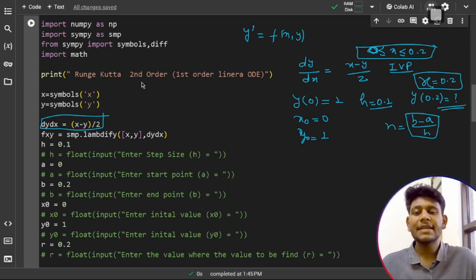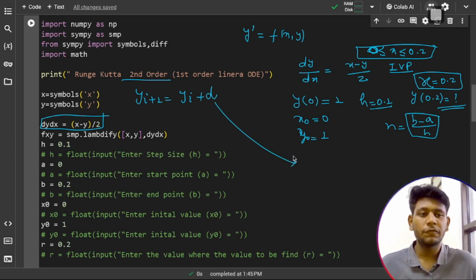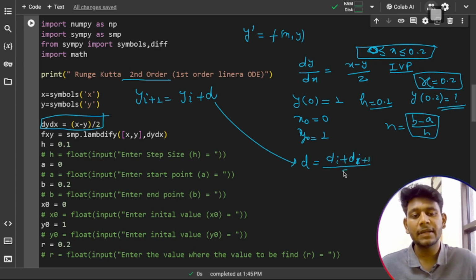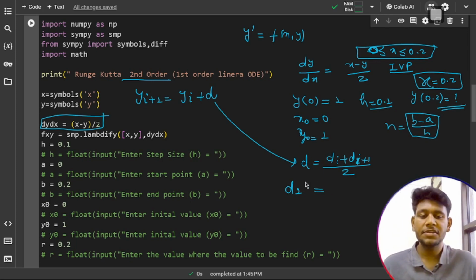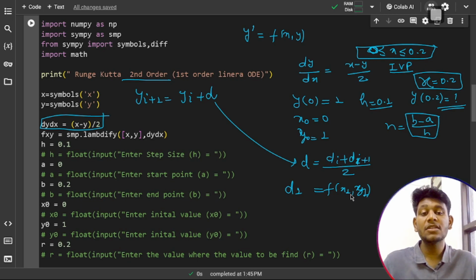Now in the second order Runge-Kutta method, we will use the formula y(i+1) = yi + d. Now what is d? d = (d1 + d2)/2. Now what is d1? Taking d1 for the first iteration, d1 is nothing but f(x0, y0), so we use the initial condition first.